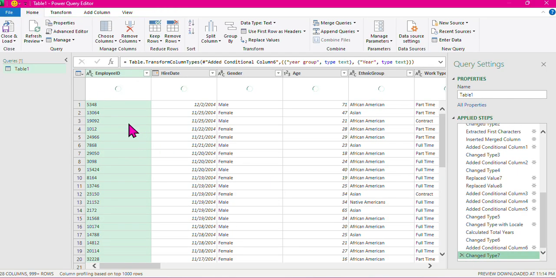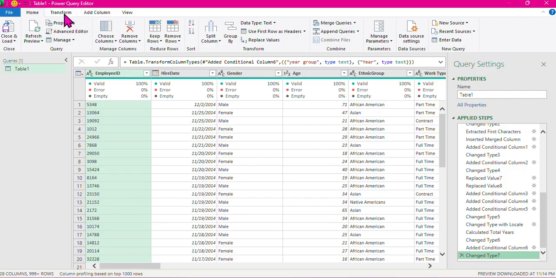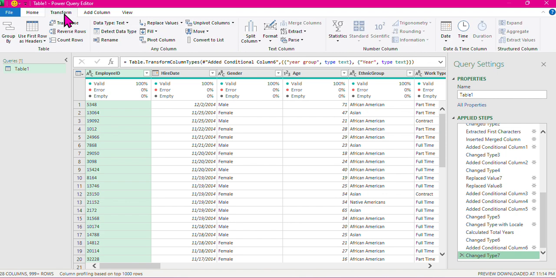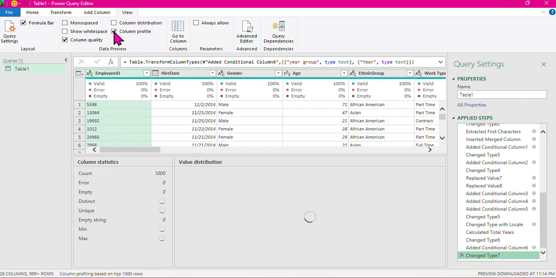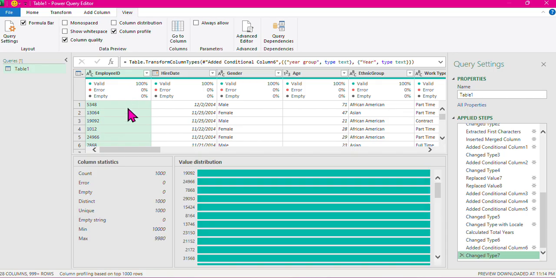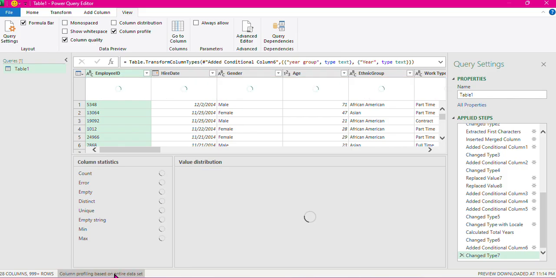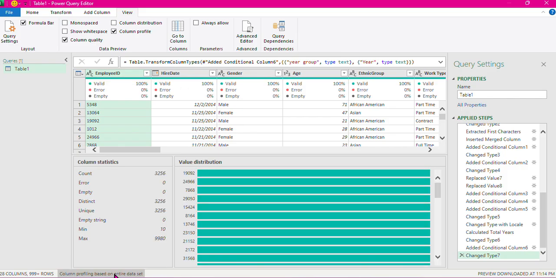Let me check if there are any duplicates on this data. So let me switch on my column profile. I'll come down here, column profiling based on entire data set. Let's see what we have.